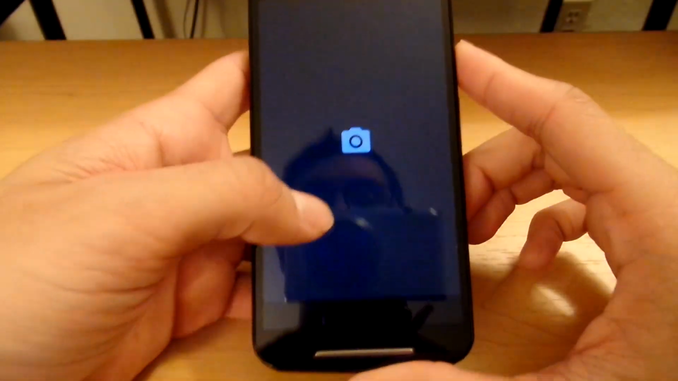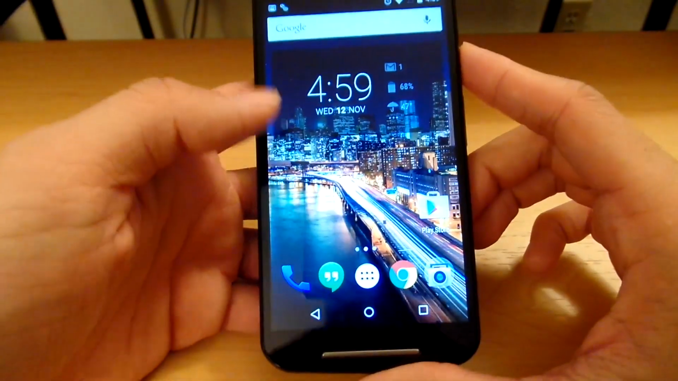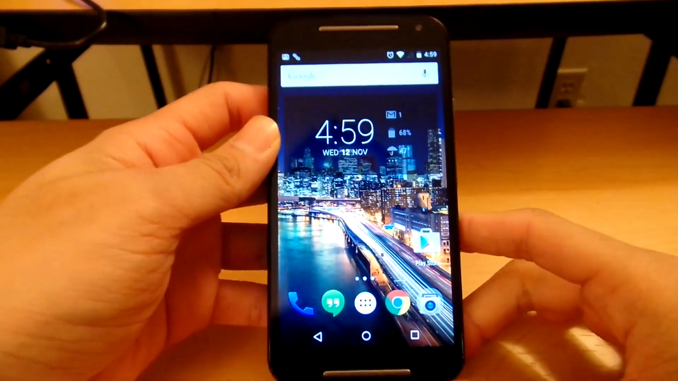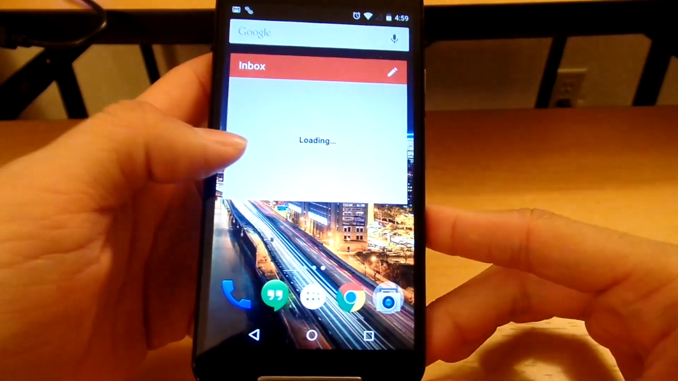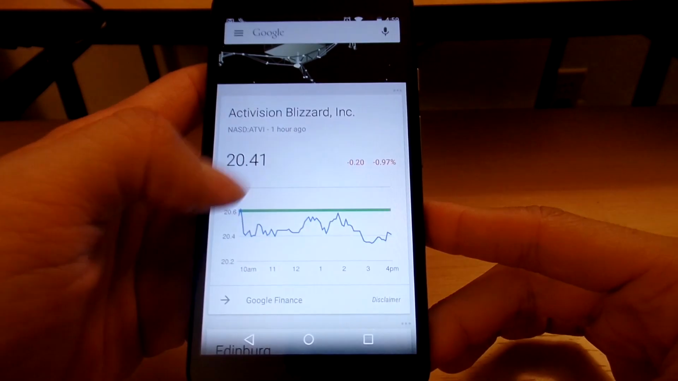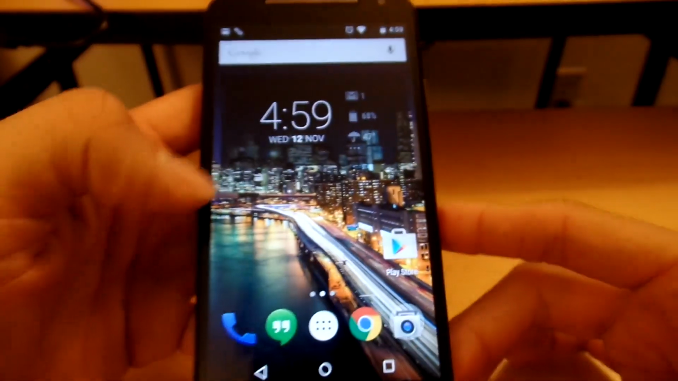Android 5.0 Lollipop, and I accidentally went to the camera there. Let's go. So, here it is. Here's the interface. Let me move that up a little more. That's the screen. I changed my background. To me, it seems more simplified. Here's Google Now or whatever. I kind of hate that they still integrate that.